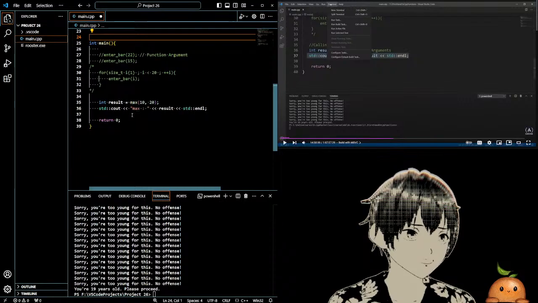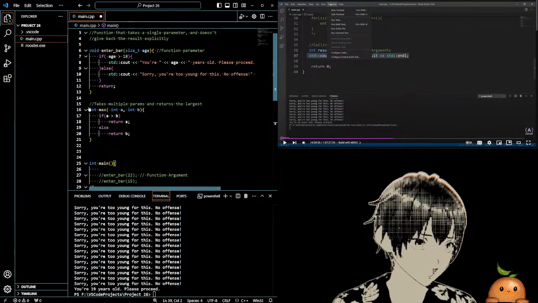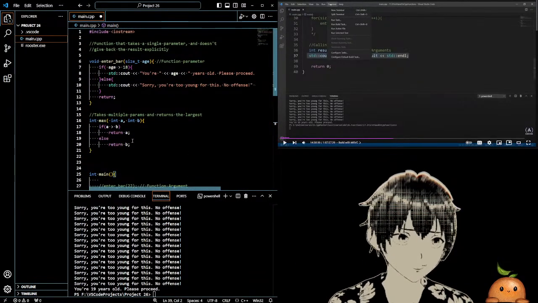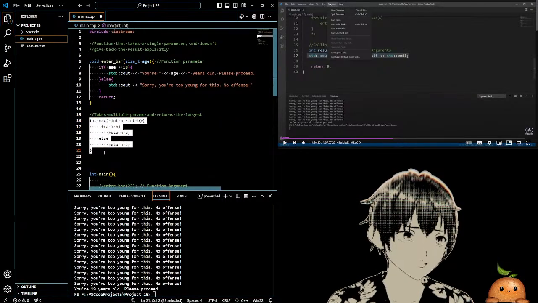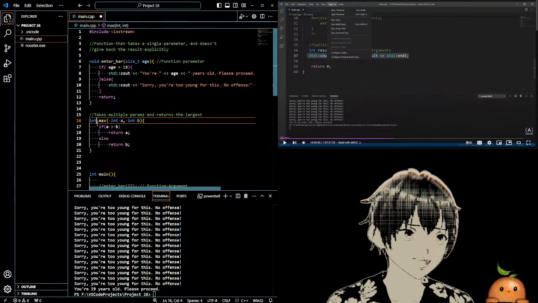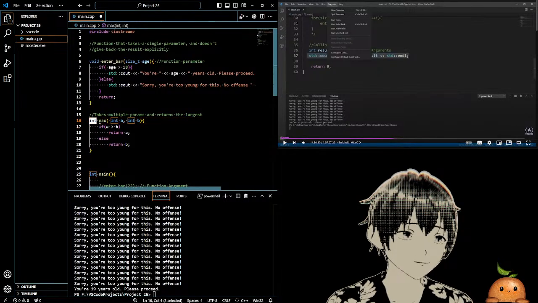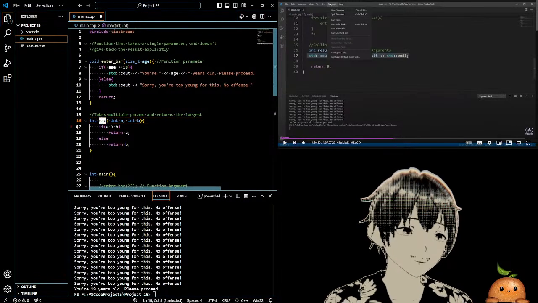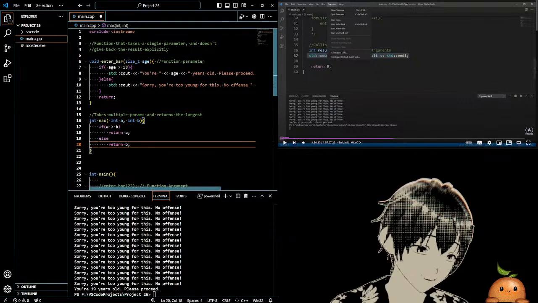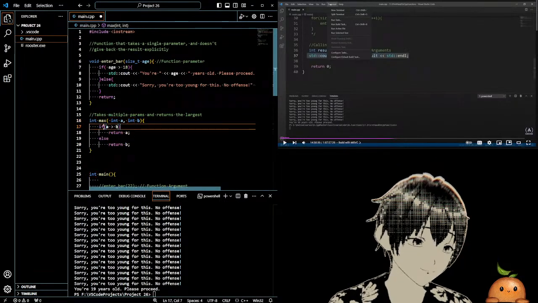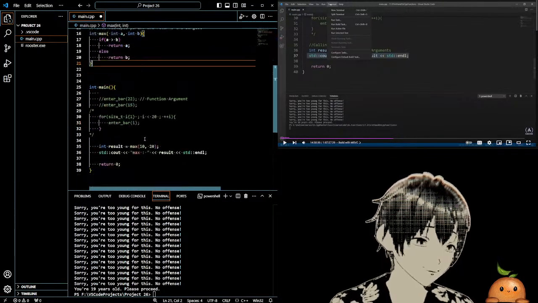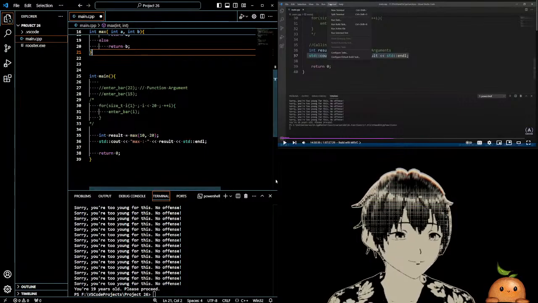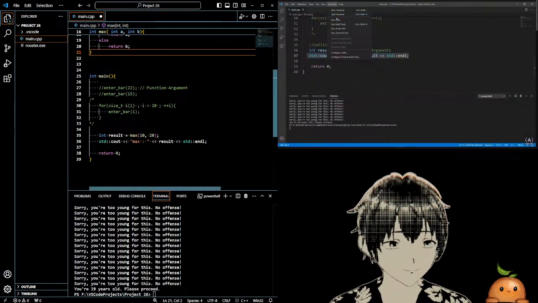I'm finding it difficult to talk about this much at all, because it's basically just like, okay, here's the explanation for what we're doing. We're creating a function that returns an integer, that we pass our arguments through, and then it just gives us the largest.